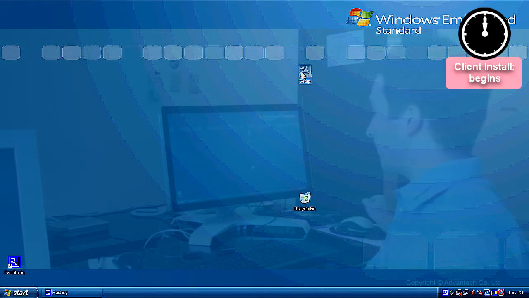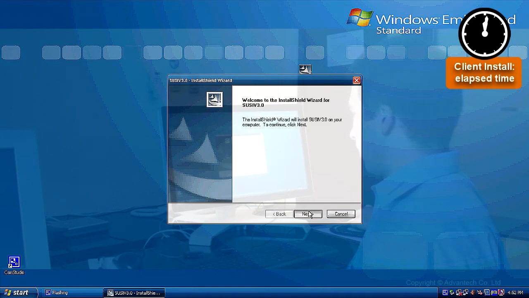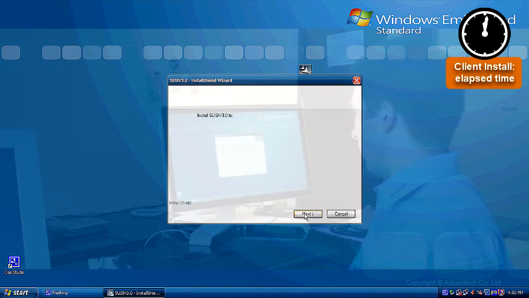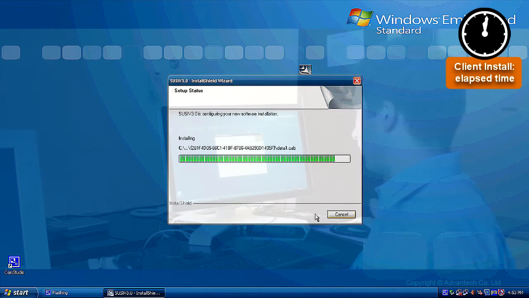Just by double click. It will start the InstallShield Wizard. Okay, we are going to next. We have to agree to the license agreement. Next. We just keep the default installation path of Susi. Next. And install.